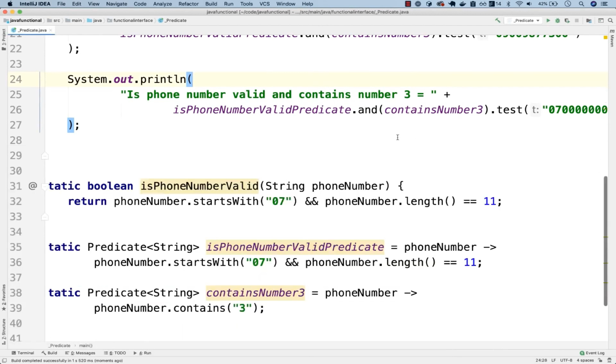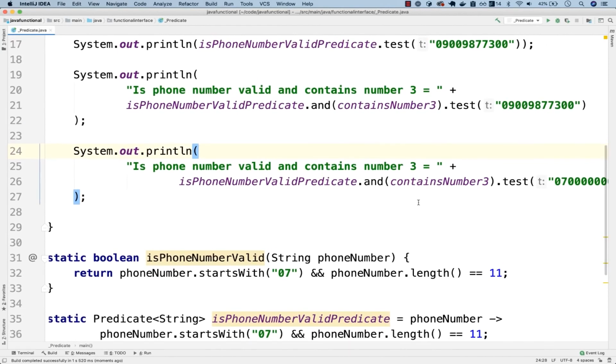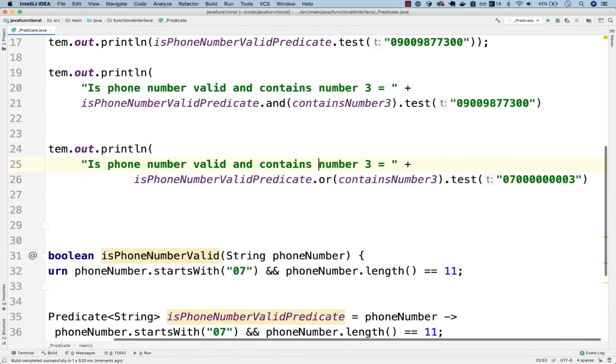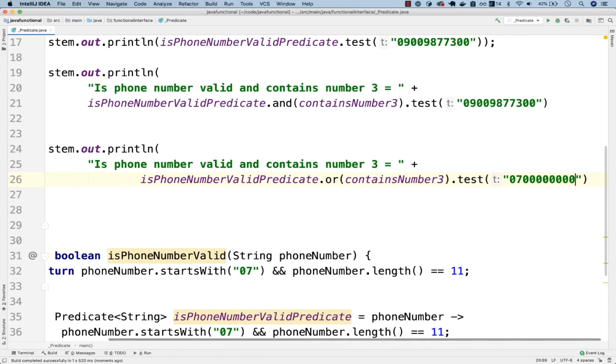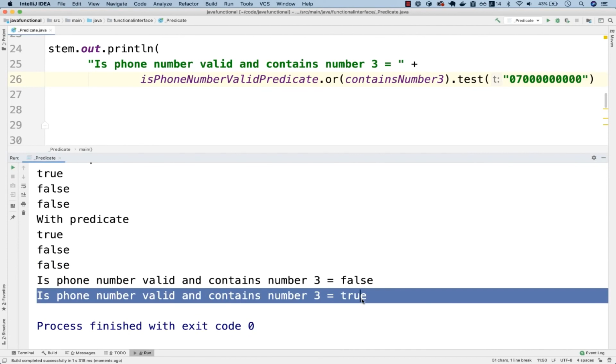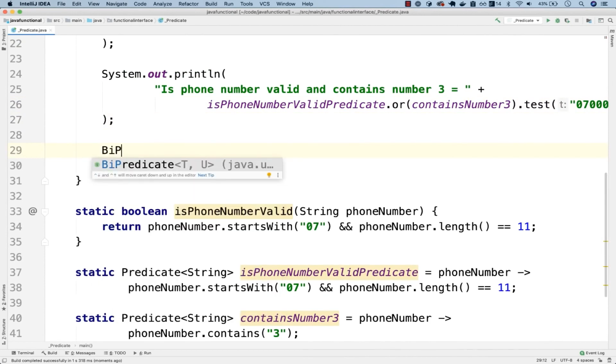Now you can use ands, but you can also use or. So or means either one of them is true. So if I was to say right here, instead of and, I can use or, right? And then if I remove 3 here and put a 0, run this, this will still be true. It's true because we only need one condition to be true. If you chain multiple predicates together using an and, all of them have to be true. So the same way that we have predicates, we have BiPredicates right here.